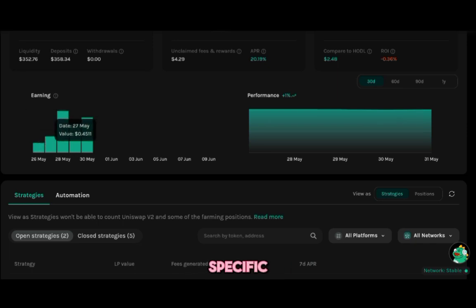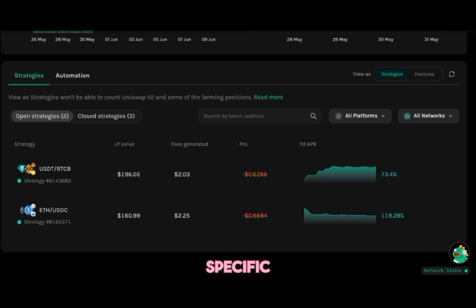If you click a specific date, it will show you the specific amount of fees generated within that day. Then it shows you your specific strategies which are open. It also shows here 5 closed strategies. That happens when you rebalance your position, be it manually or automatically. That strategy becomes closed, but you can still go on here on that section and see how it was performing. While on open strategies, they show you the current LP value of the position, fees generated since the last rebalance, and also the P&L, 7-day APR.